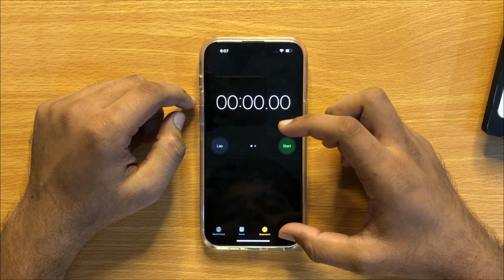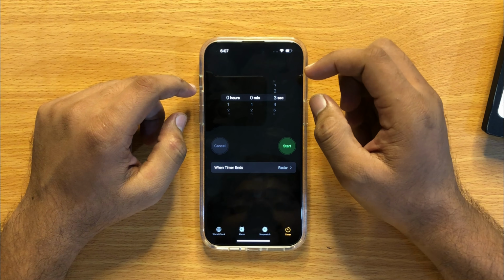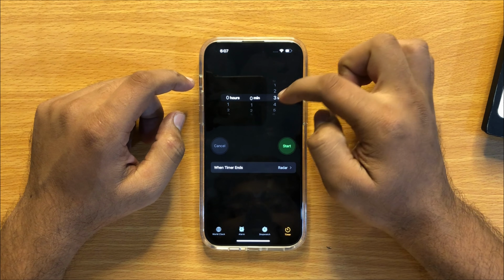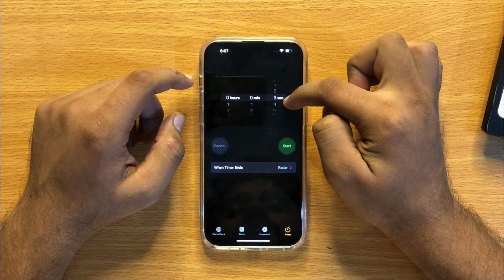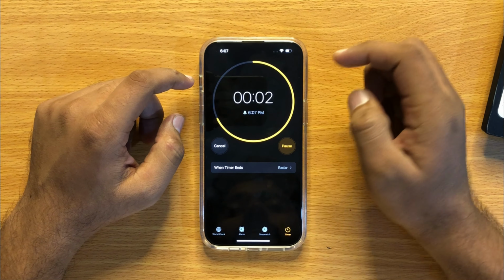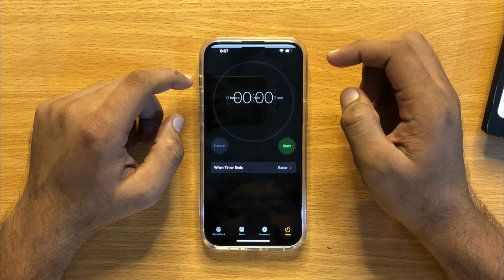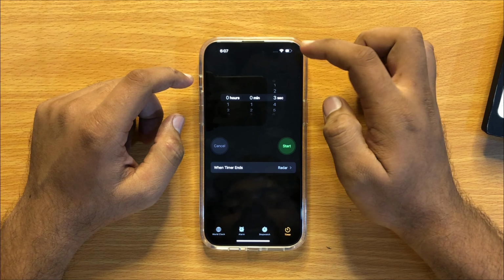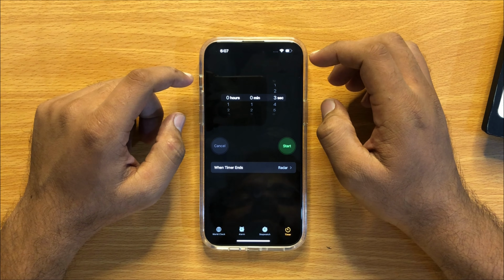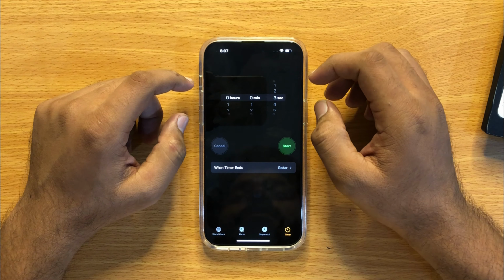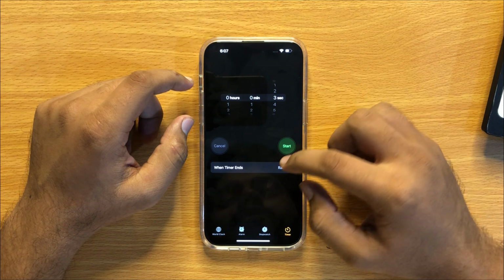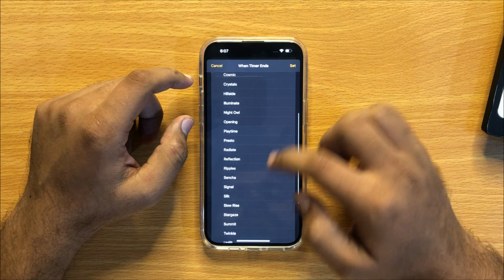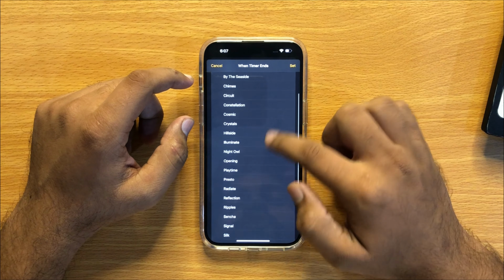And if you want to use the timer, then click on timer and set the timer. After the timer is finished, it will play the alarm sound. You can also change the sound from here. You can use any sound.